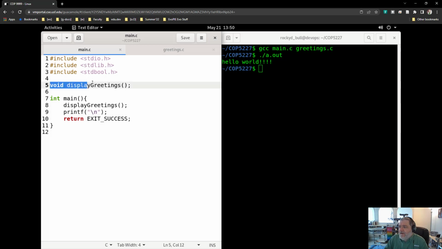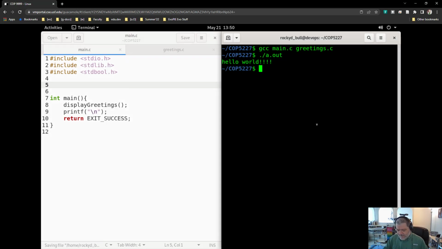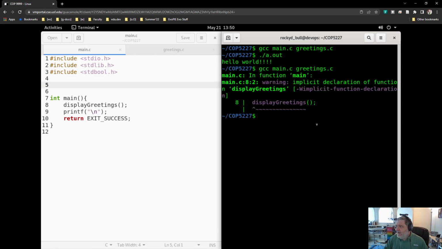Here, I have the prototype of display greeting. What would happen if I remove it? Well, let's see. Let's try to compile this. Implicit declaration of function display greeting. So now those implicit declaration messages should start becoming familiar to you.